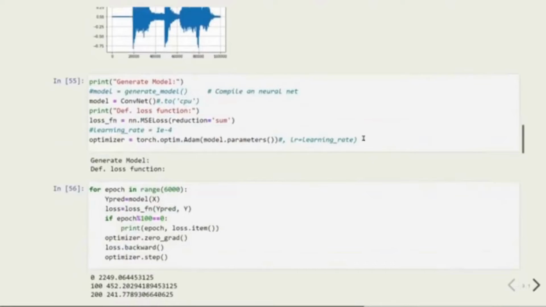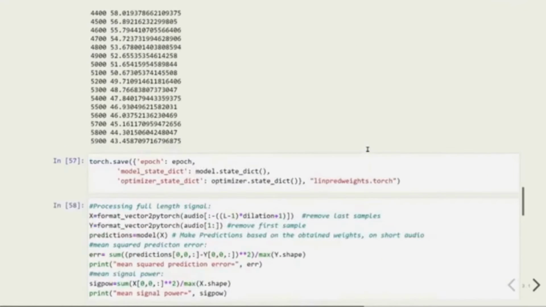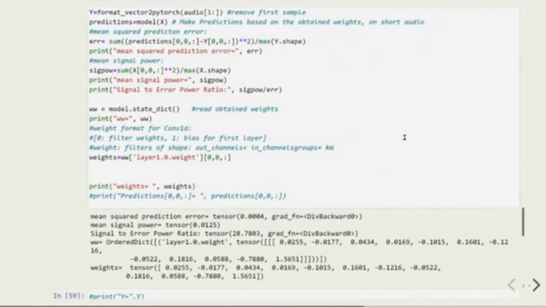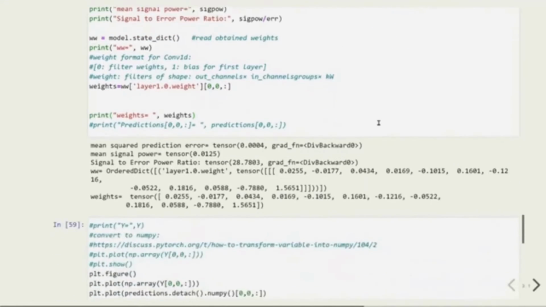Here we're generating our model with the mean squared error loss function. Again, we use the Adam optimizer. We then train our model. We save the weights. And now, after training, we will process the full audio signal, so it's not the shortened version, but we use the full audio and we'll make predictions based on the obtained weights that were trained on the short audio. And this is what we are doing here.